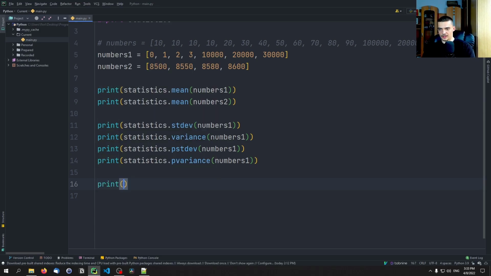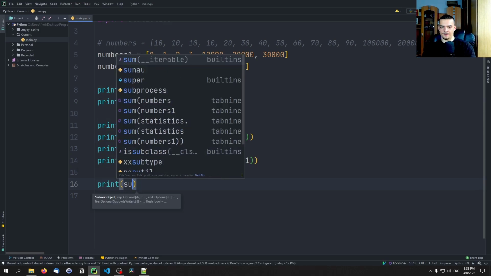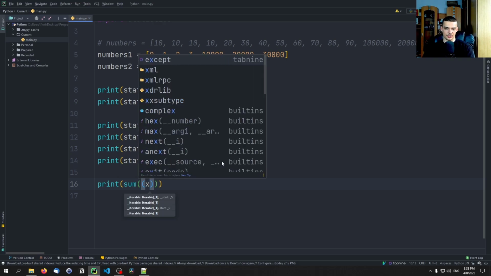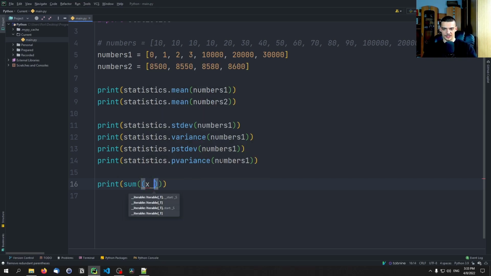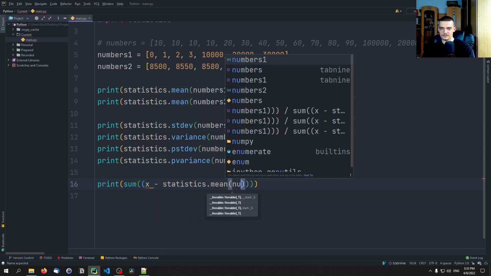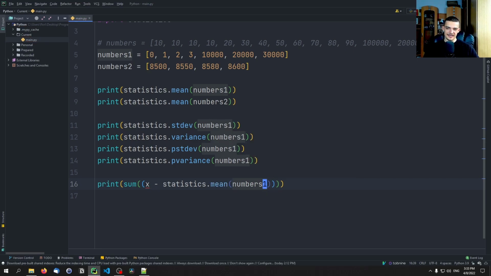We're going to print the result, and we're going to take the sum. Remember, what we want to do is we want to know for each element in that list, how far it is away from the mean. So we're going to say for each x, and I'm going to use a list comprehension here. We're going to define what x is later in that line. We're going to say x minus statistics.mean of numbers1. So we take some element and we see how far it is away from that mean.